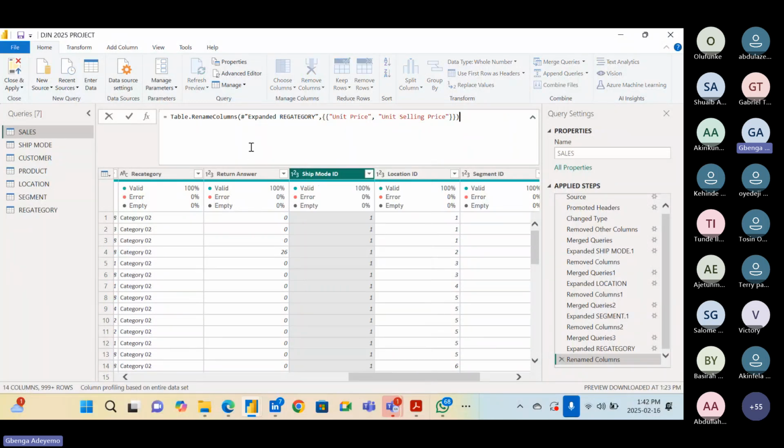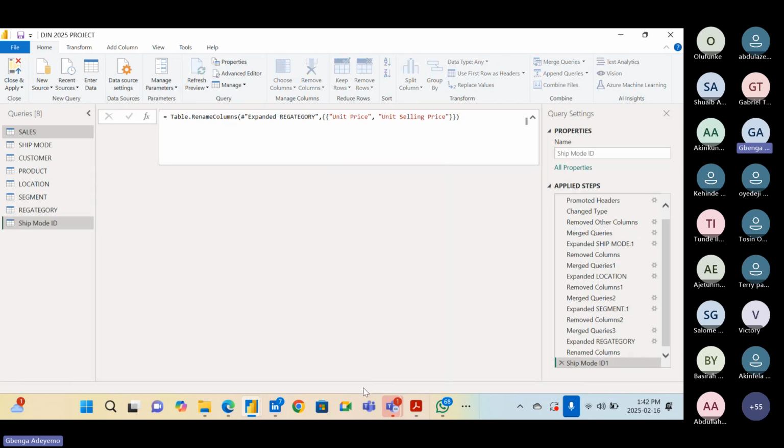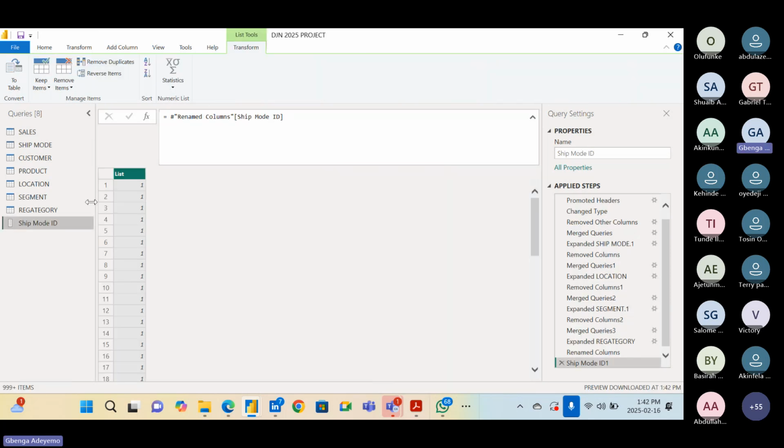So for the ship mode ID column, I right click on it, and you see this last option there that says Add as New Query. Let me go back again. I'm using the ship mode ID to create my parameter. I right click on it, and the last option down there is Add as New Query. When you click on it, it's going to create a list for you. It's something called lists in Power Query.